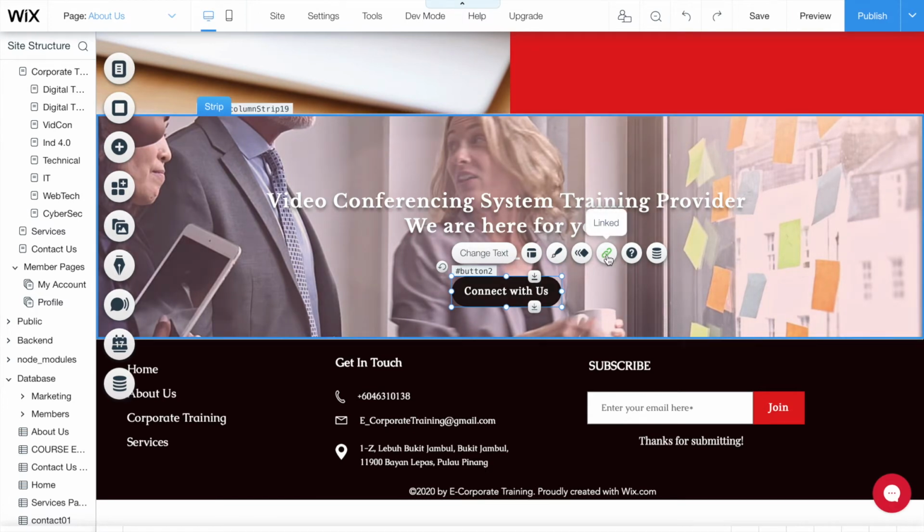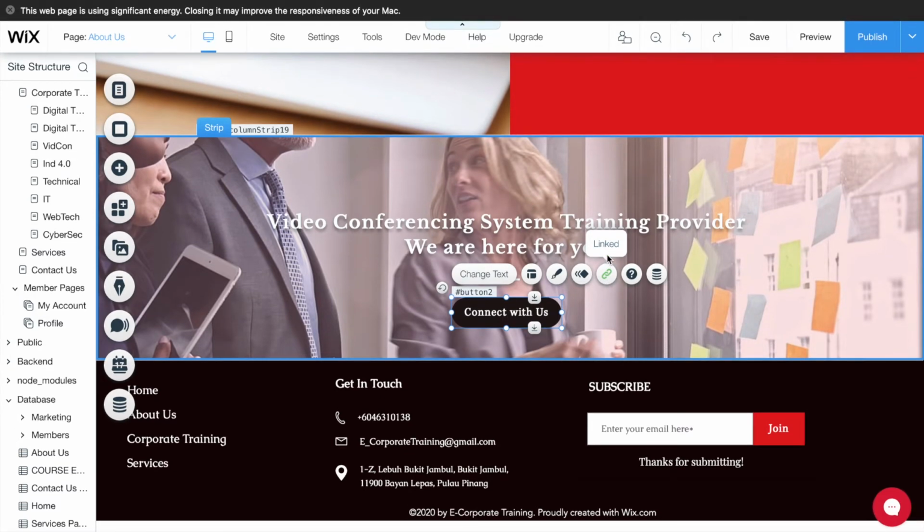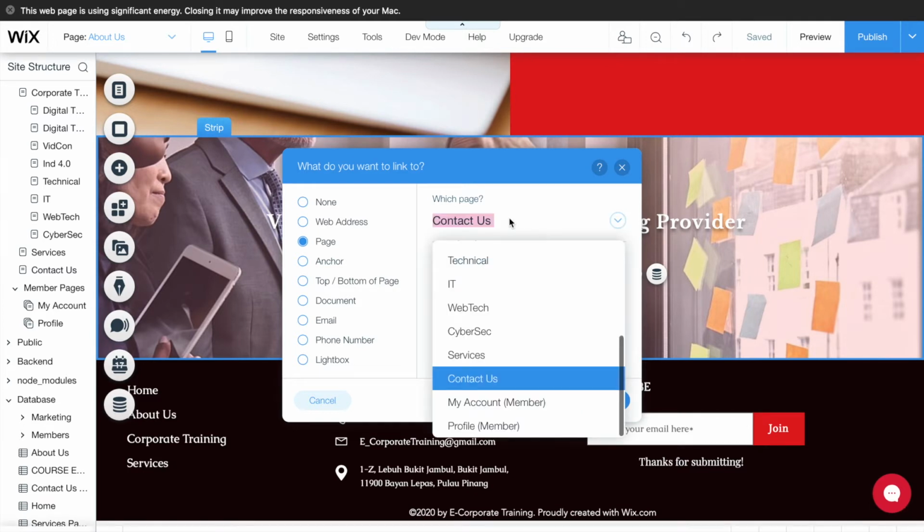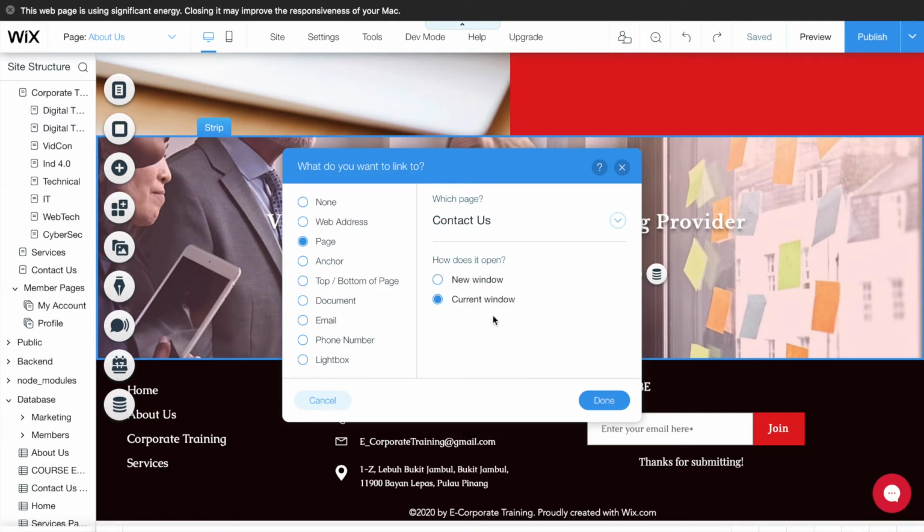And then here is the link for where you would like the button to be linked to. For this text button, Connect With Us, I would like to link to the Contact Us page. So just click the link icon, then choose Pages, which means it will be linked to other pages. Which page? Like I mentioned just now, I would like to link the Connect With Us button to the Contact Us page. So just choose the Contact Us page, and then how do you want it to open?